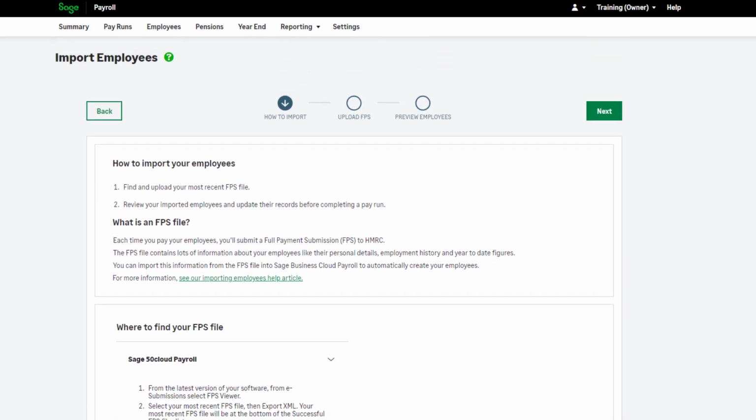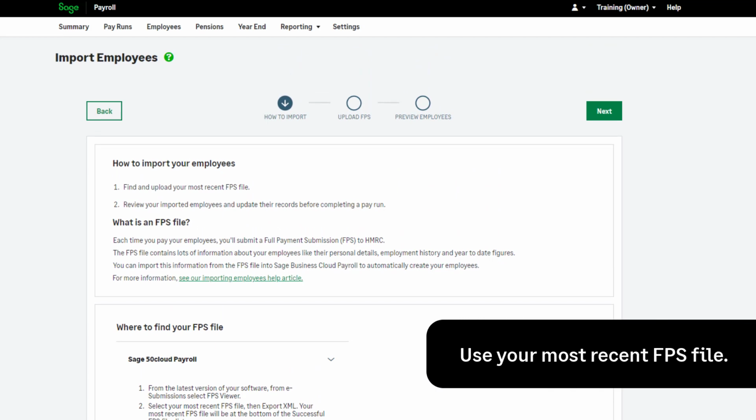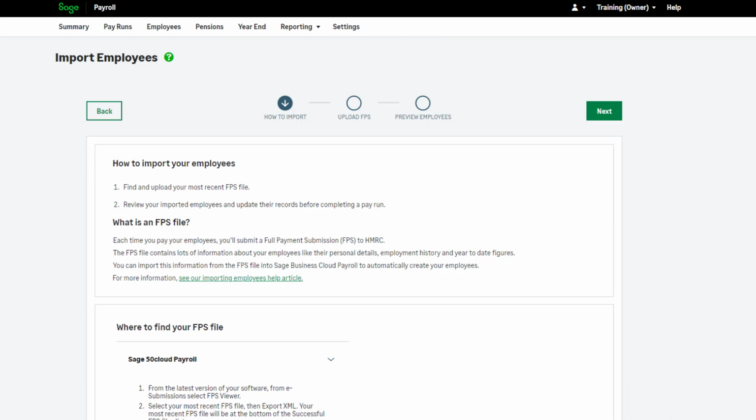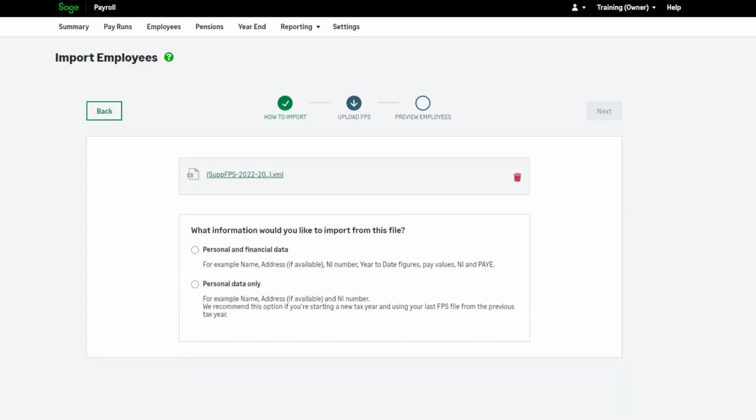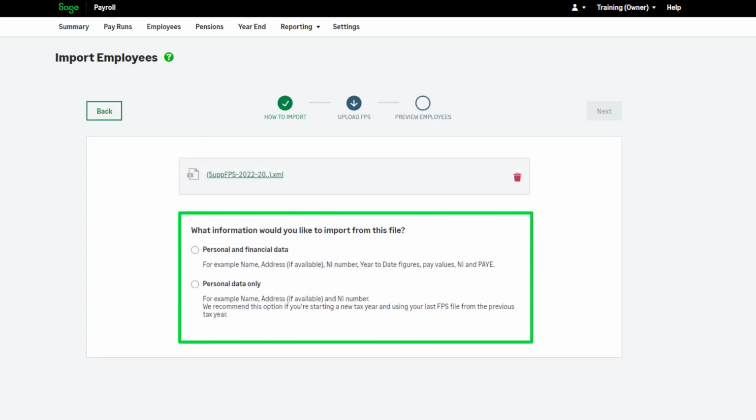When importing your employees using this option, you should use the most recent FPS XML file. This means your employee records and year-to-date values will be imported with the correct, most up-to-date information. To continue, click Next. Now browse to the FPS XML file or drag and drop into this box. Then choose from the options below.